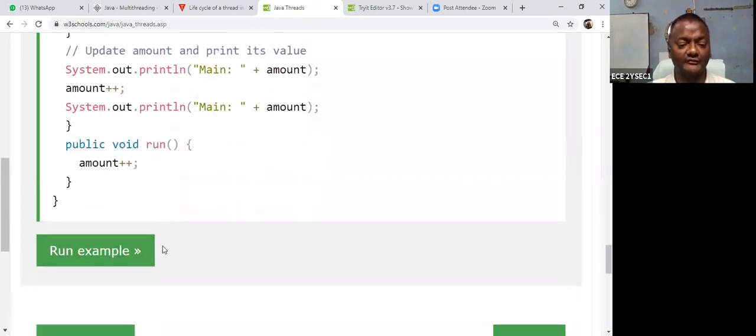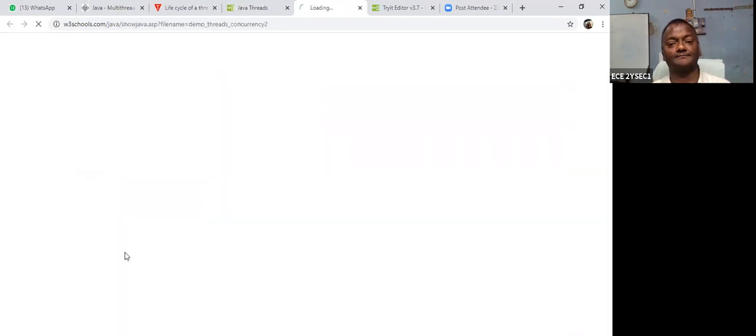So that's why this is the amount. Now can you please check what the answer is? First print, I want to print the amount in main. Amount is equal to 0. Amount plus plus, that means it is 1. And now System.out, this is the amount.